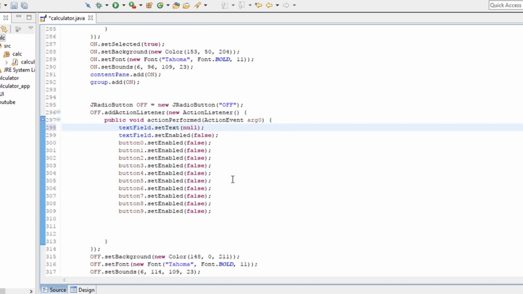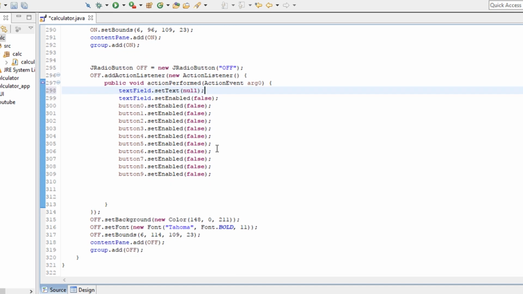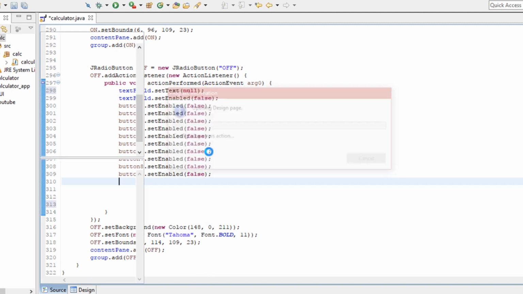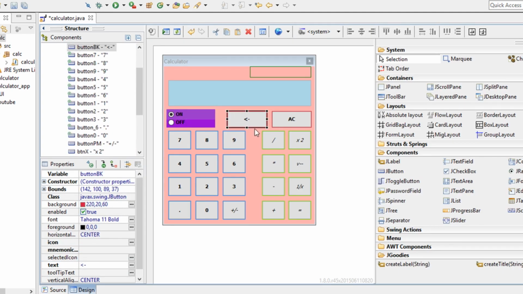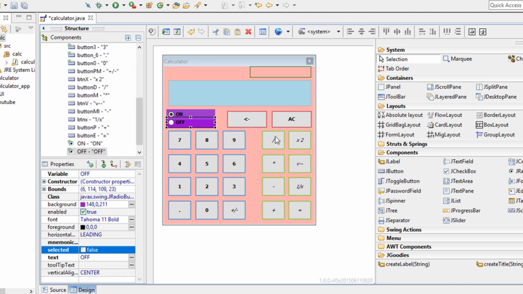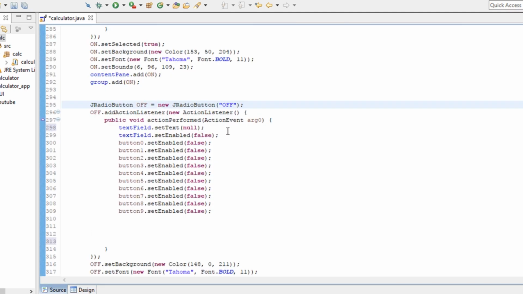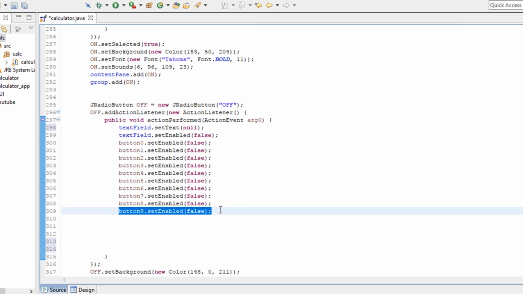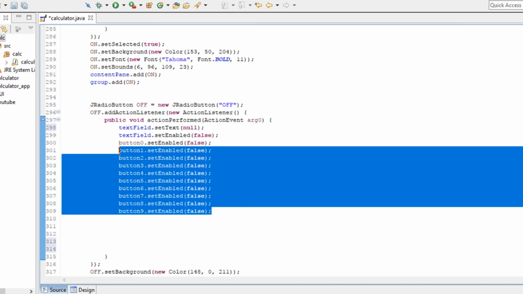Yeah, now another thing is, we must do for all the buttons, not only numbers. This is only for numbers. Now let's do for all of the buttons, and this backspace is button BK, button AC. Yeah, and set enable. Let's copy this up to this much.